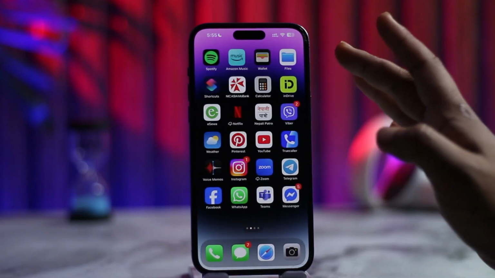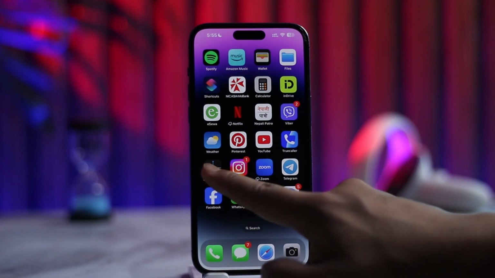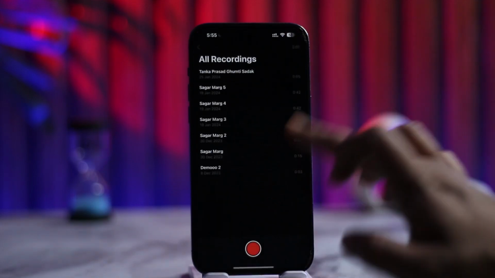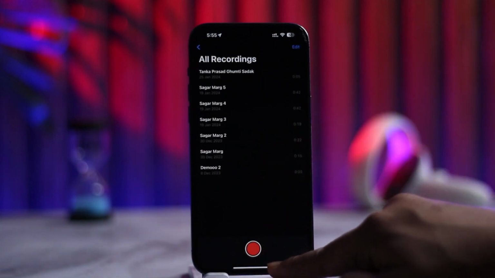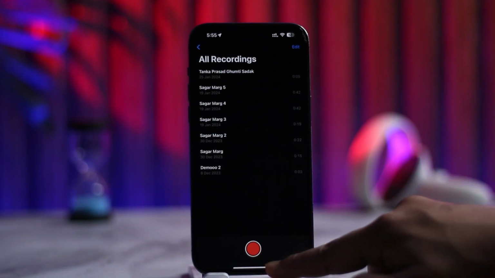Second, to check if it's not an issue with our microphone hardware, open up the voice recorder app or the Voice Memos app on iPhone. Try to record a voice and see if you're able to record here, because chances are if you're not able to record here, it just means that there is some kind of defect with your microphone. So try to record it here.